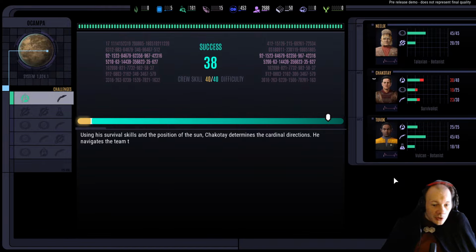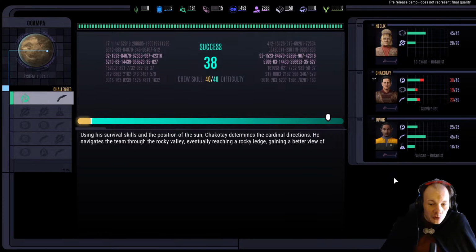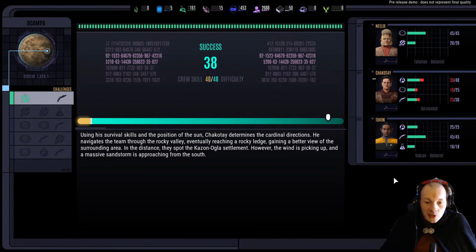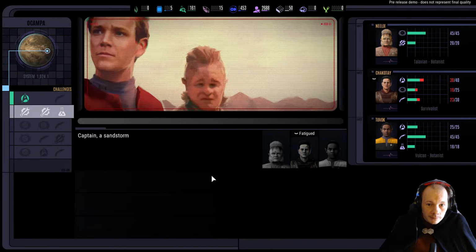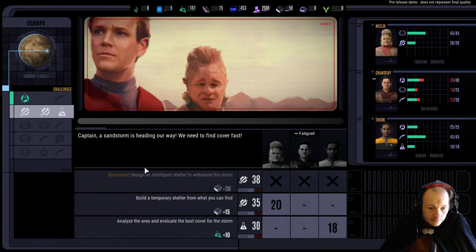Using his survival skills and the position of the sun, Chakotay determines the cardinal directions. He navigates the team through the rocky valley, eventually reaching a rocky ledge, gaining a better view of the surrounding area. In the distance, they spot the Kazon Okla settlement. However, the wind is picking up and a massive sandstorm is approaching from the south, and we do somehow also get deuterium. Somehow, magically. 200 of it, which is a lot.